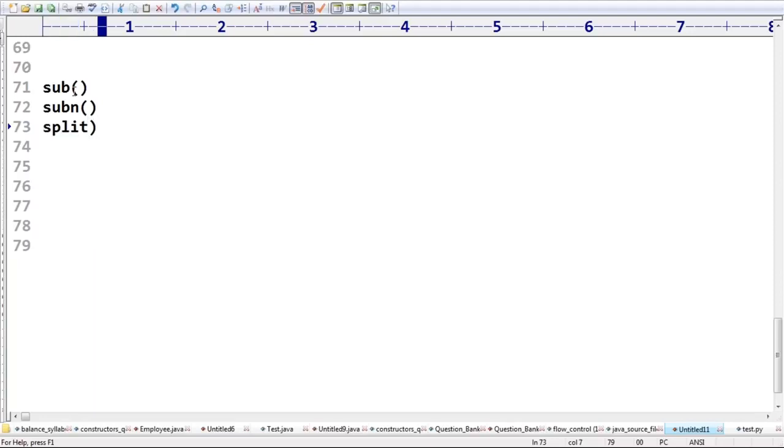Already we discussed multiple times in the case of string, the split function. If you want to split the given string according to a particular pattern, then we should go for the split function. The split function is available in the string concept, and it is available in regular expressions also. Remember that it's available for both.